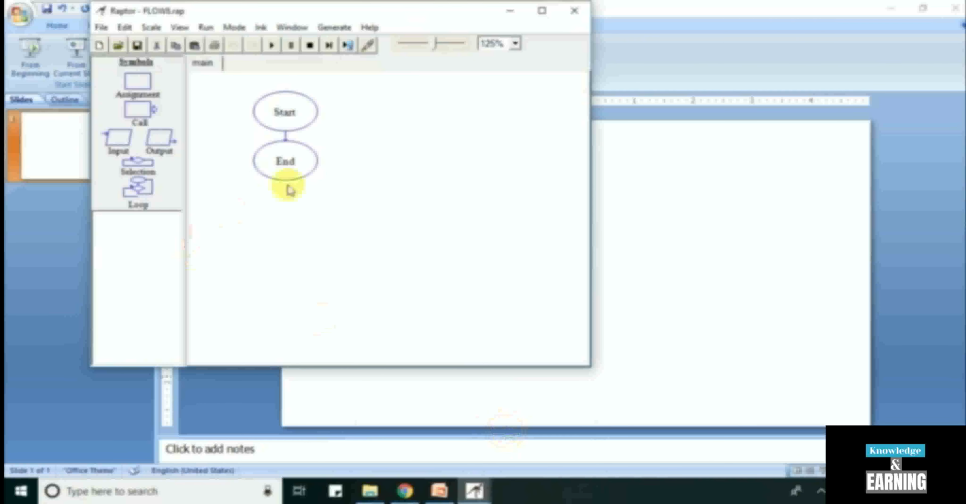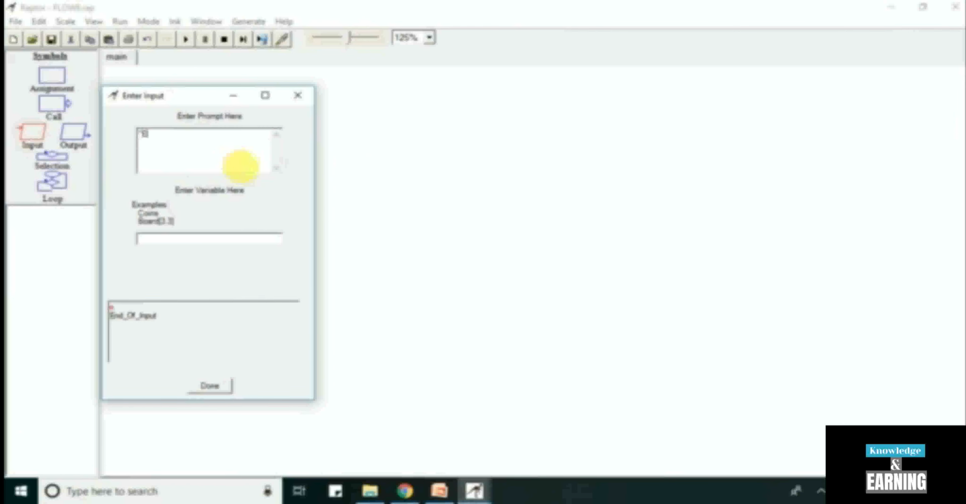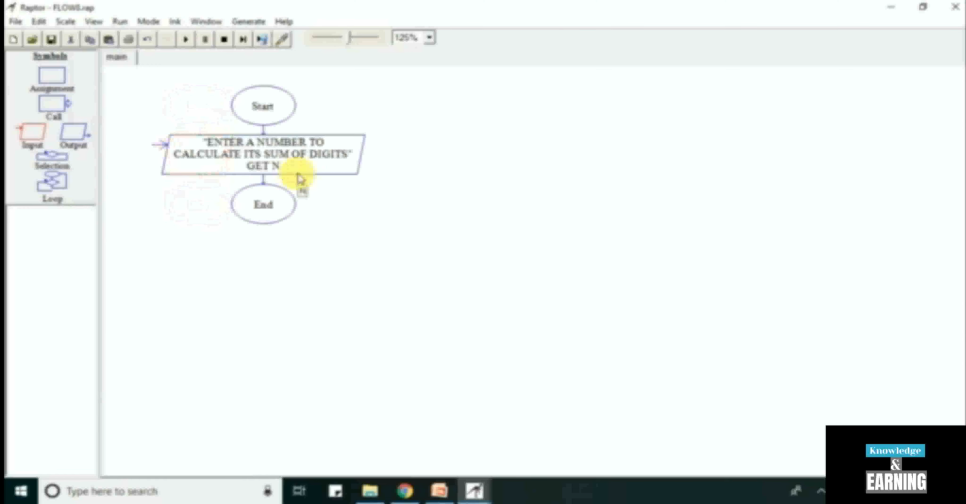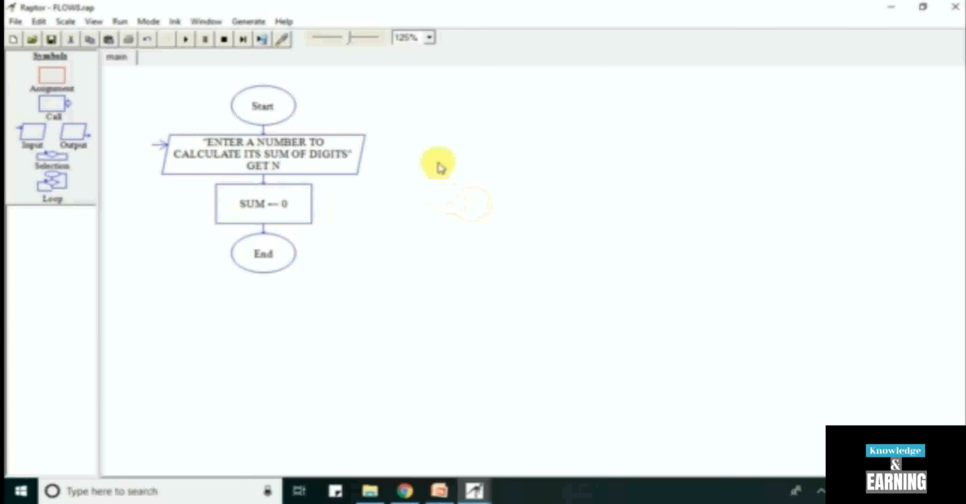Let's draw this flowchart. First of all, take a number from the user, use the input symbol, and enter a number to calculate its sum of digits. Whatever is the number will be stored in n. Next thing is, we have to initialize the sum variable to 0 to avoid garbage values, because we have this problem of garbage values whenever we write code in any programming language. To avoid that, we will be initializing the resultant variable, that is sum, to 0.